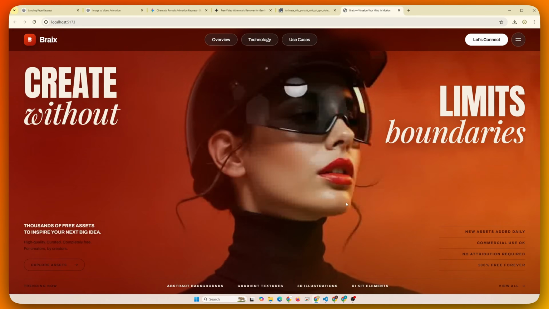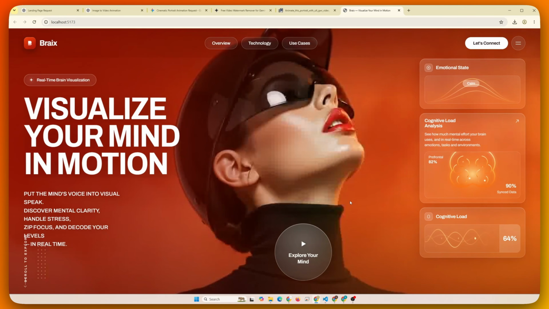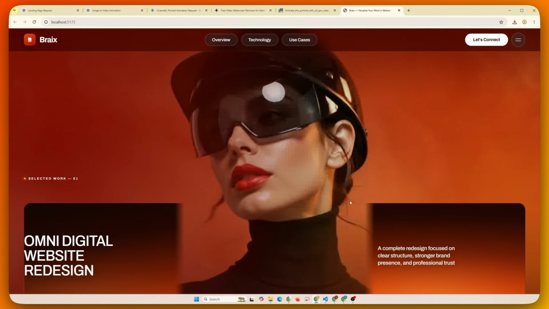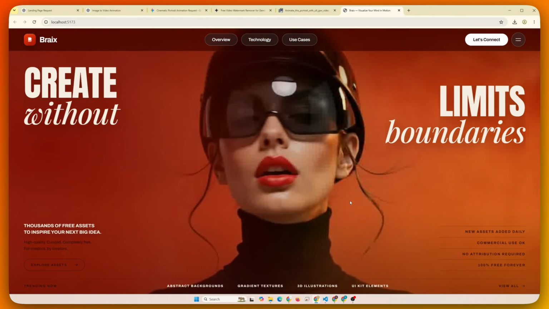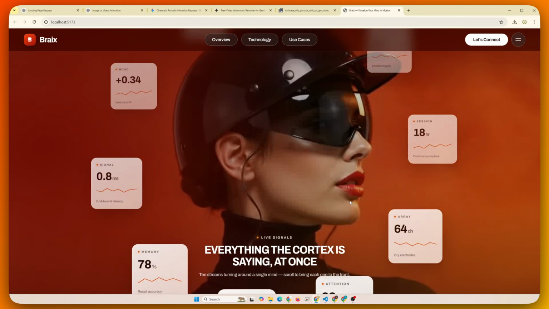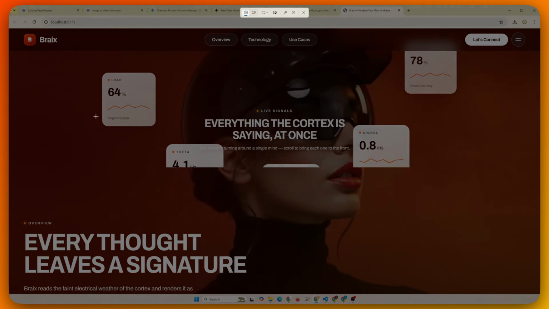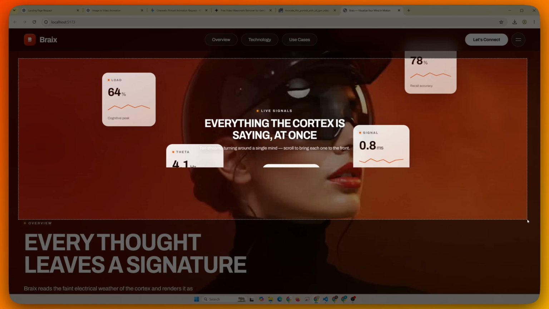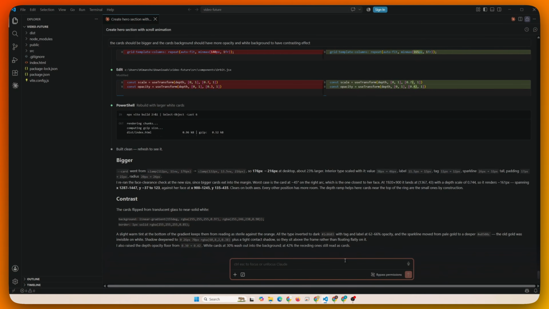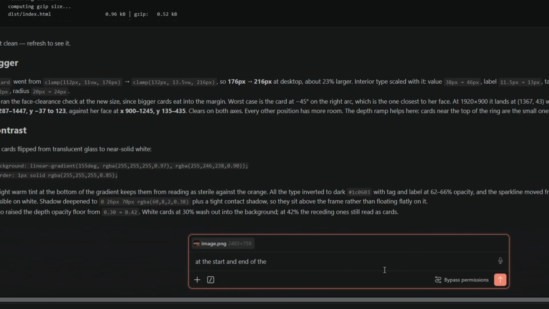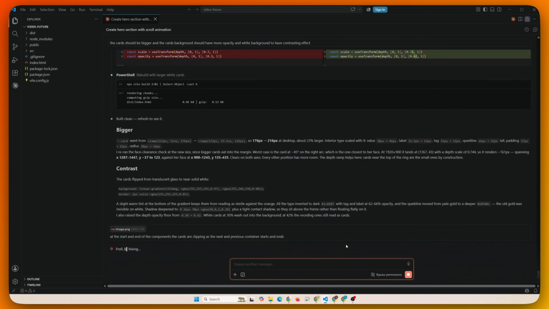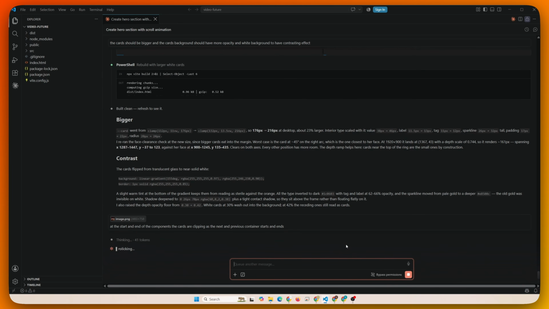And there it is. Let me take the whole thing from the top so you can see where we actually are. Hero, then the redesign section, the big typography, the rotating cards. Every thought leaves a signature with the live stats underneath and the cortical mapping row. That is most of a full site already. Two more passes, it flips the cards from translucent glass to nearly solid white and scales them up about 20% so they read instantly. And at the very start and end of the rotation they were clipping off the edge. So I get that fixed as well.